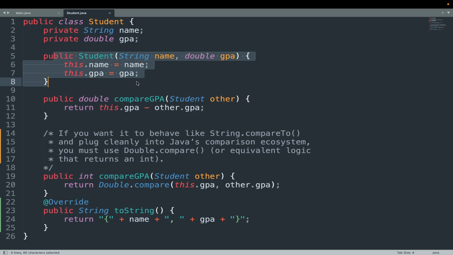You'll notice I have my constructor. You'll also notice I don't have any getters or setters because I don't need them, and I want to keep that data as private as I can for as long as I can.